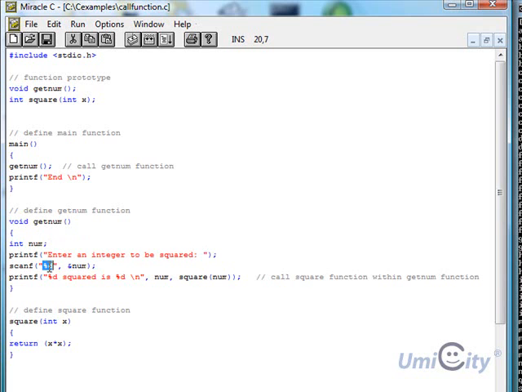%d means it's going to be a whole number, and it is captured and placed into num. We use the ampersand symbol here, and num, and it puts it into there. So whatever the user enters here will be captured and placed into num.